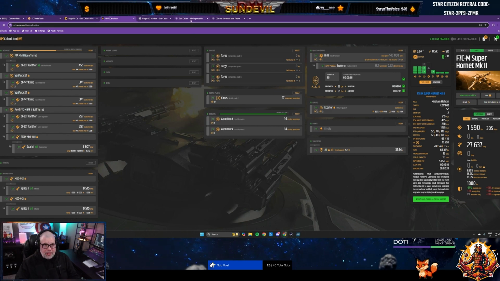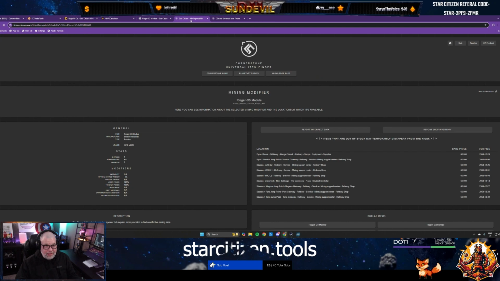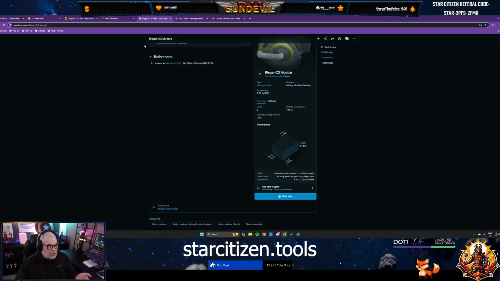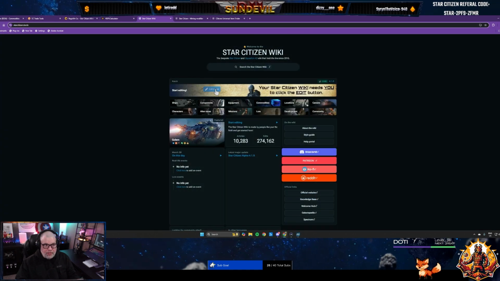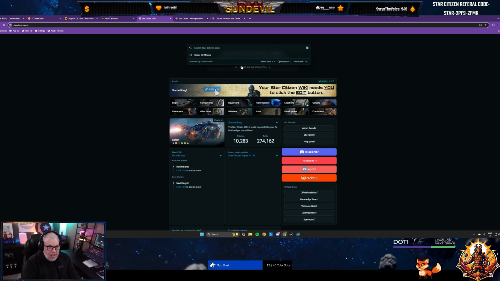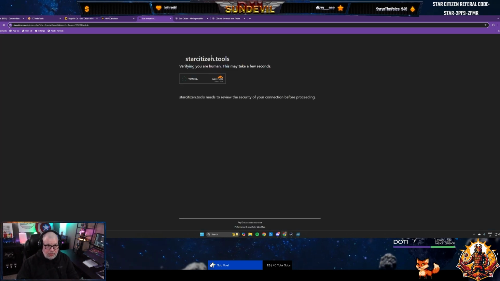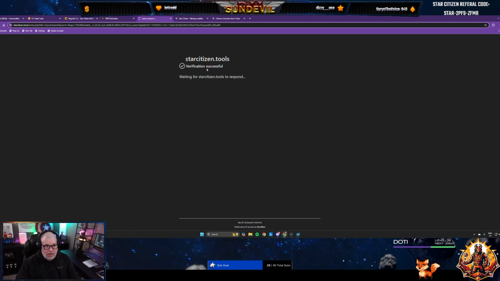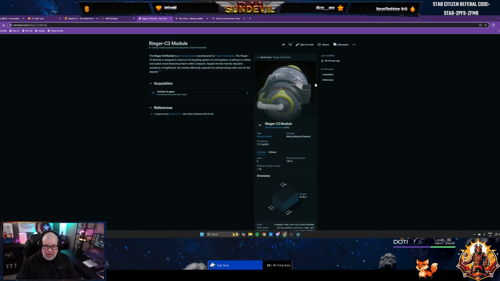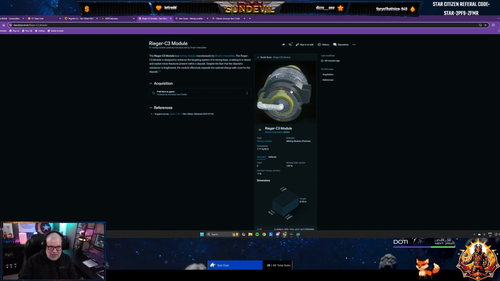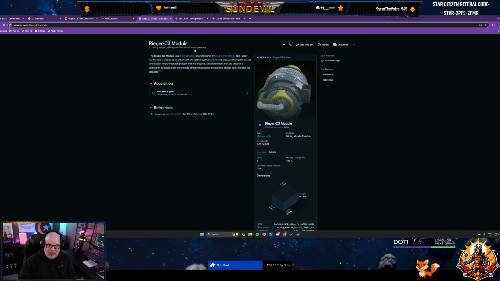One of the last ones I want to mention is the Star Citizen Wiki. This is a great place to go if you need to find information on a specific item. Say you wanted to find a Focus 3 or a Riger 3 for your mining vehicle. That's a mining module, by the way. You would just go in, search for, say, Riger C3 module. Of course, it's verifying that I'm human. That's great. Here you see we have the Riger C3 with a short description of what it is.